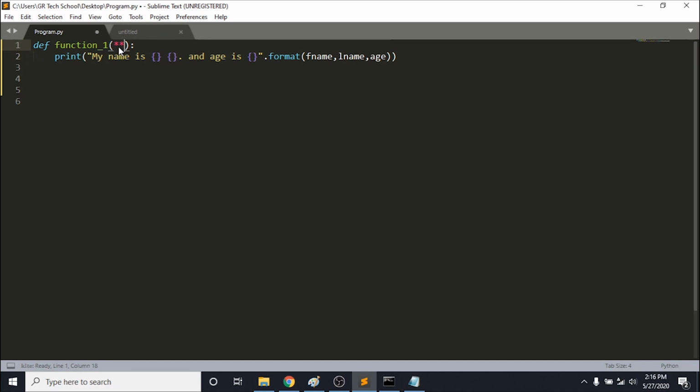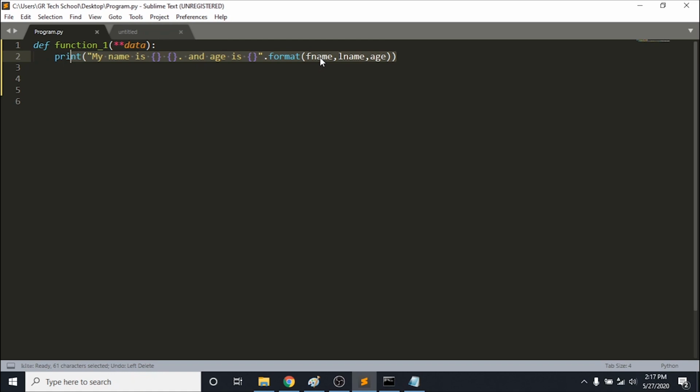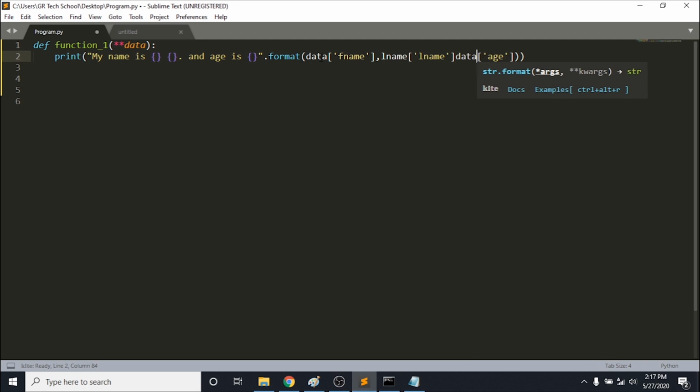In the last video I taught you to put only one, but when you are getting arbitrary keyword arguments, you have to put two asterisks here. I don't know if one is working or not. Here's what I'm going to do. Print my name is, the same thing, and here I'm going to say data, so you have to put f name and l name and age, and you should also name it as data.